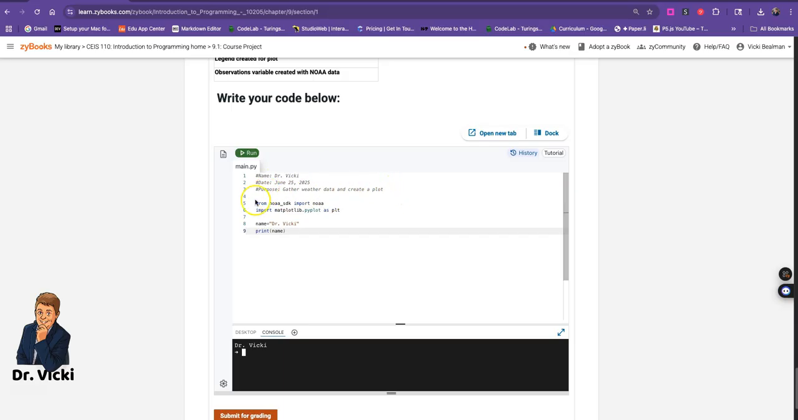All right? And then from NOAA_SDK, import NOAA. Exactly as it says. And then import matplotlib.pyplot as plt. Has to be exactly as that.